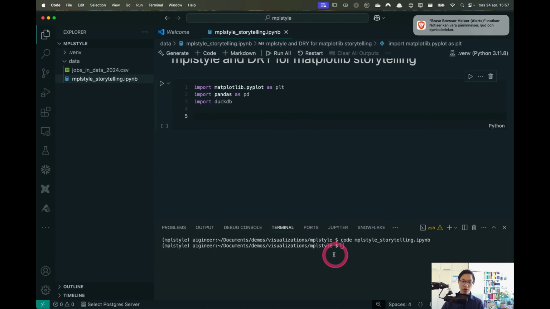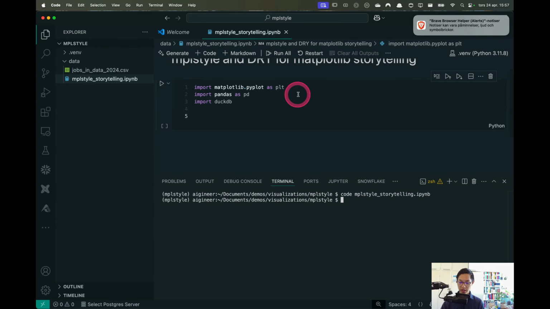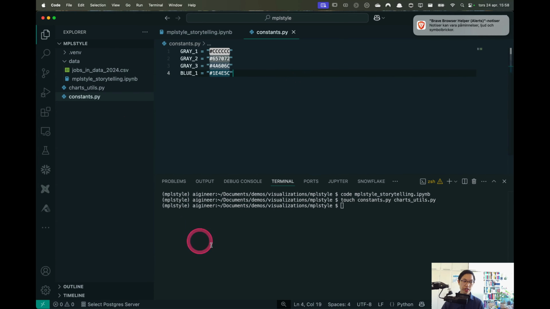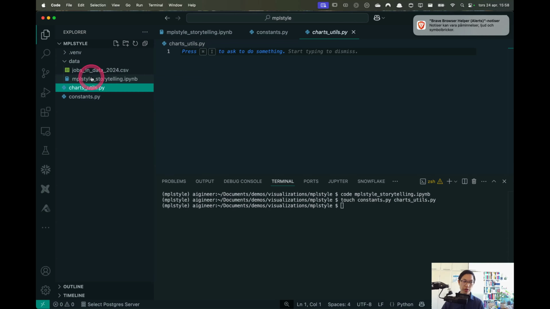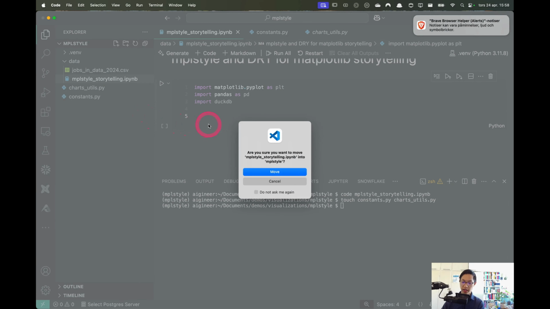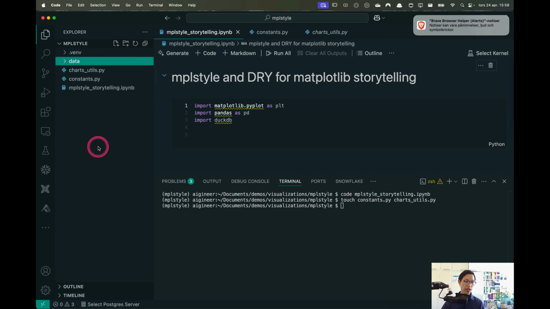I do need some more things actually. I will have a constants file, so I will create this: touch constants.py, and I want to have touch charts_utils.py. So this will help me to keep the code more DRY. And for the constants, let us just copy and paste. So it's the same colors as I've used in previous lectures. And charts_utils, I'll show you what this is for later. So this turned into data. It should be outside of data actually. Okay, so now it's outside of data. Perfect.